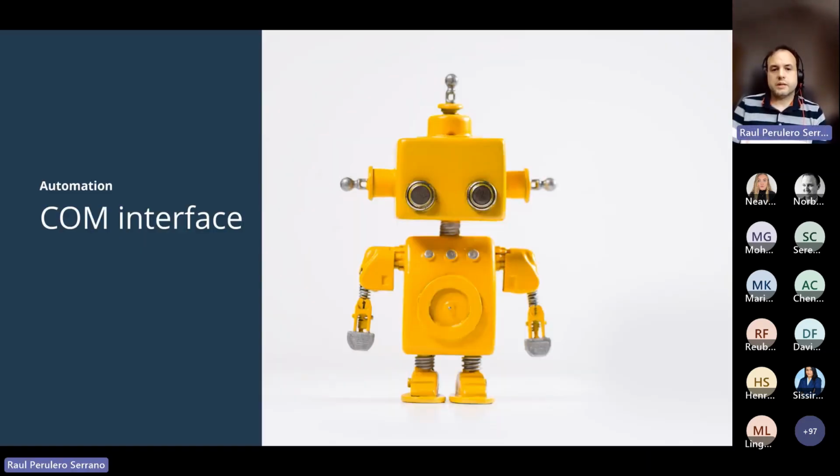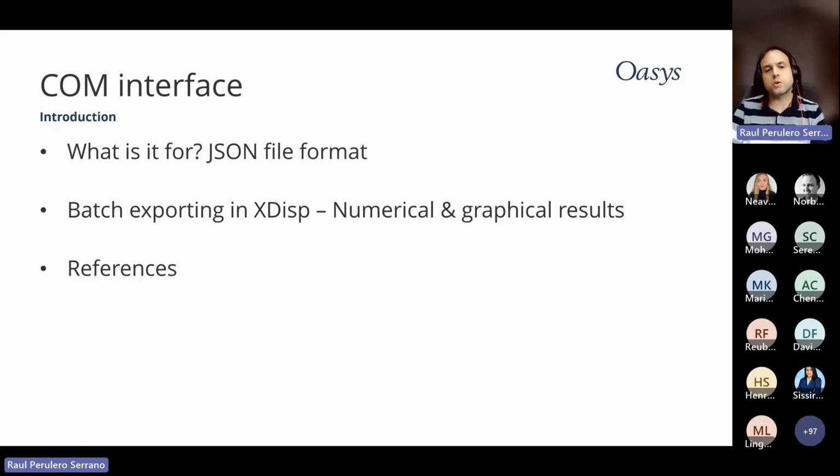And now moving into automation, the COM interface. So how this can help you in automation in your workflows. How can this make your life easier, and save lots and lots of time when trying to export results? For example, when Cecilia was showing in her part of the presentation the checking of the results, the different curves and the damage assessments.